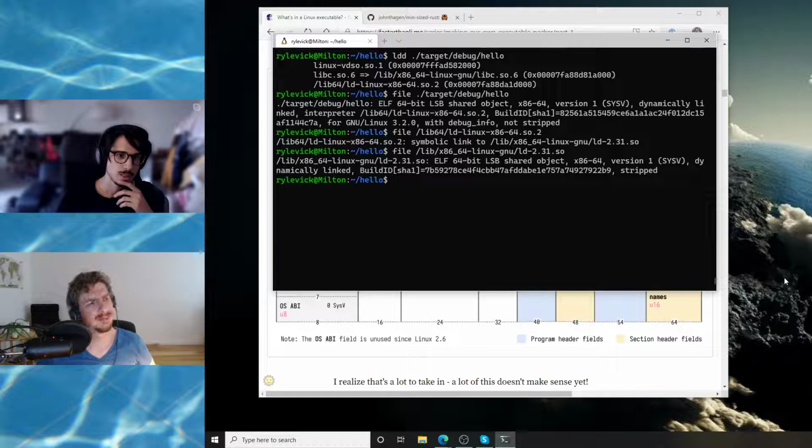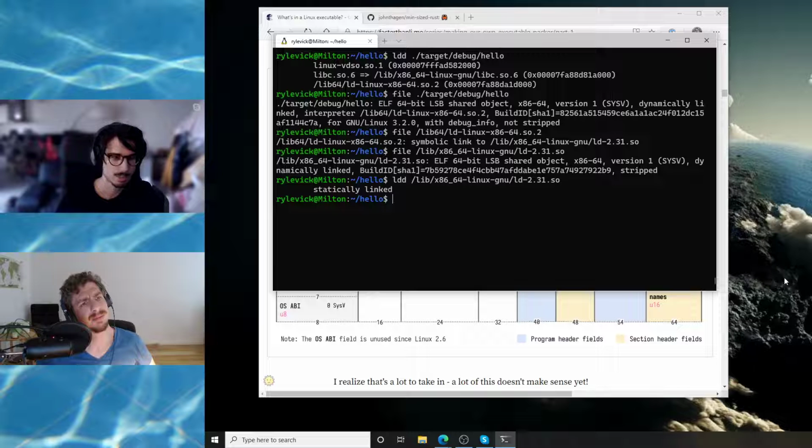It also says that it's dynamically linked. That's interesting. Let's see if it has any dependencies, and no, it doesn't. So file actually gets this one wrong. I think what it means is that it's position independent or something. I don't know. File tries its best, and sometimes it gets things wrong. It's fine.